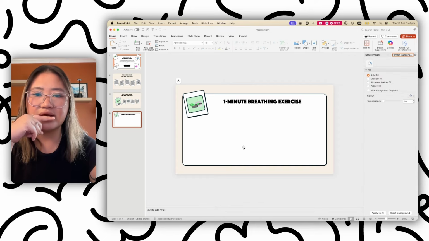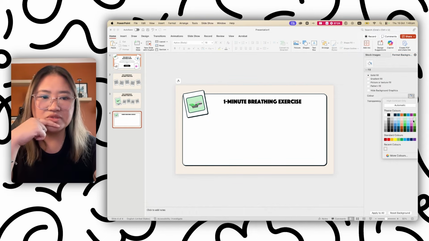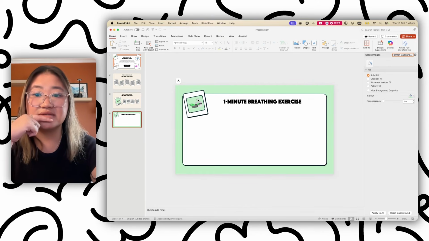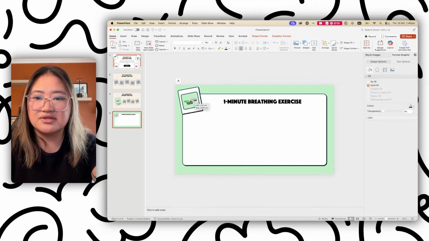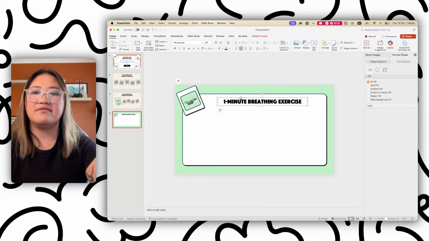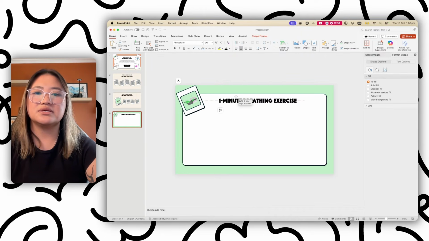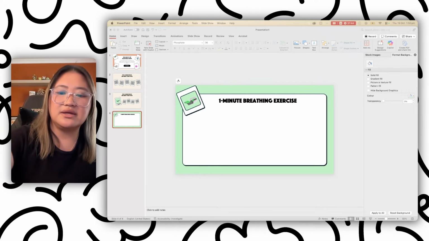So format background, and I'm going to change that beige background as it is right now to the light green that is similar to the card. You can reposition the card so that it just pops off like that, like so. And have our 1 minute breathing exercise in the center, like so. We can now add in our copy.